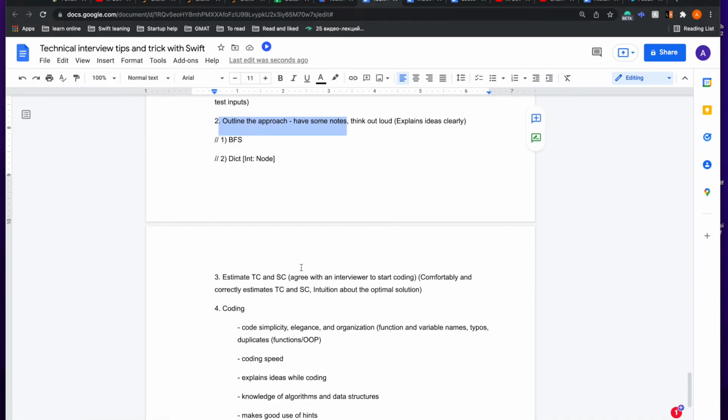It is a very important point, because all those FAANG companies and big tech companies, the first thing they prioritize is performance and optimization. So one of the check boxes is probably going to be, can the candidate comfortably and correctly estimate time complexity and space complexity? And another box is going to be intuition about optimal solution. So you want to always bring it up yourself first, and don't wait for your interviewer to ask you what the time complexity or space complexity is going to be.